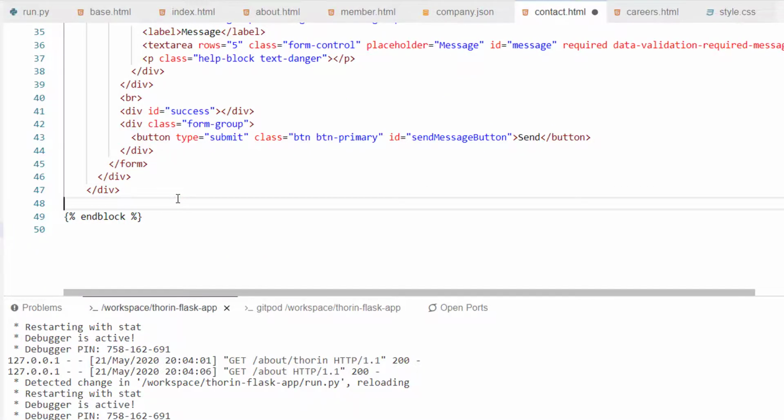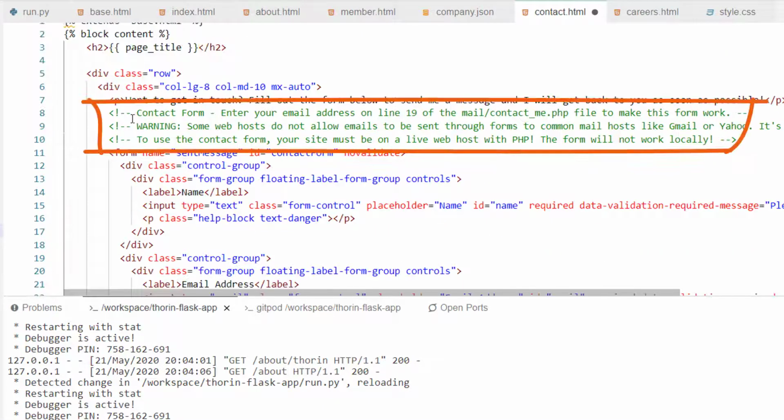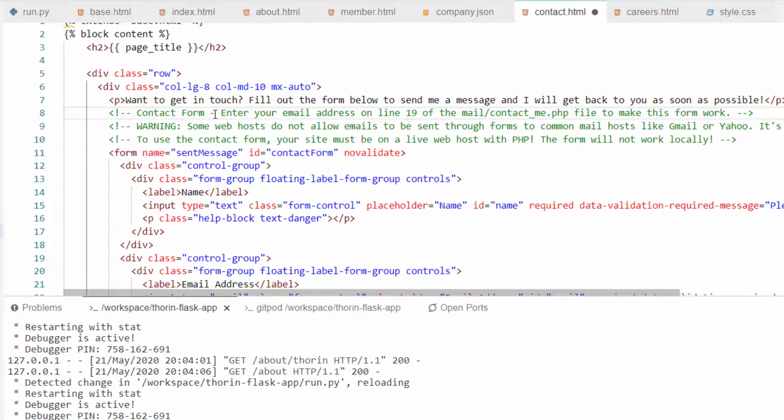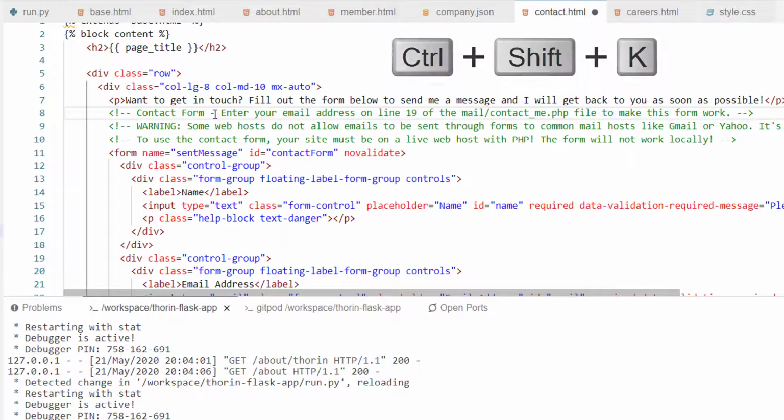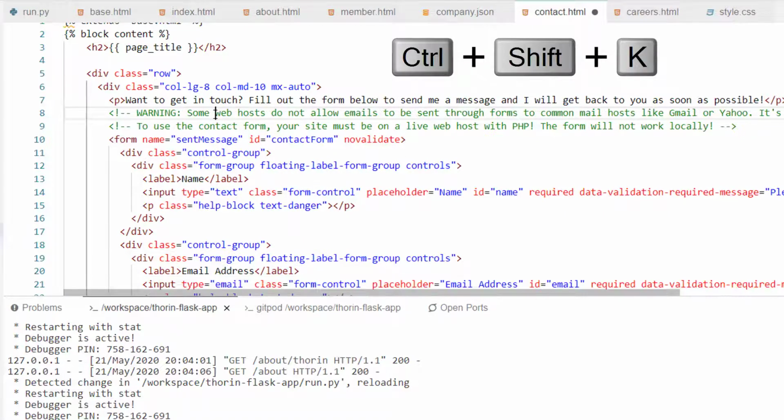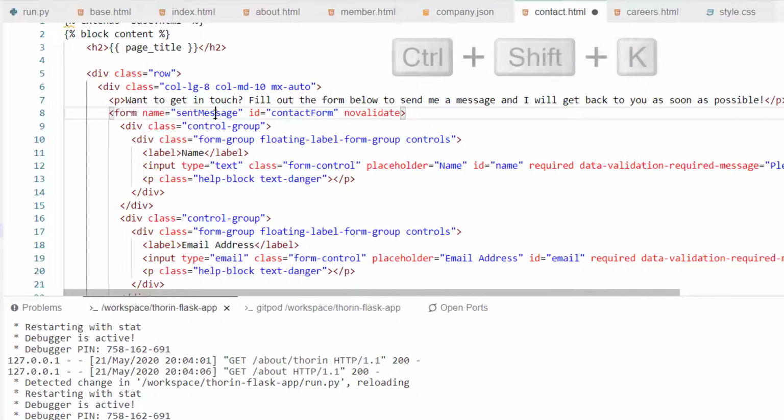You can see here from the comments at the top that this is expecting to be running on a server with PHP. We are not going to use PHP to process our contact form. We will be using Python, but it works in a very similar way. I will just remove those 3 lines with the shortcut Ctrl-Shift-K.